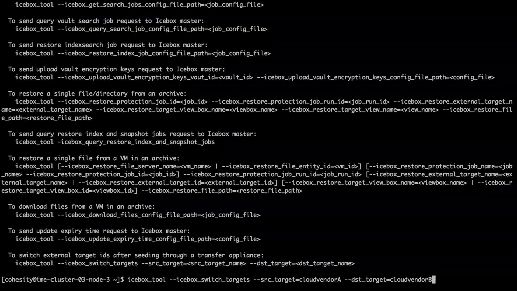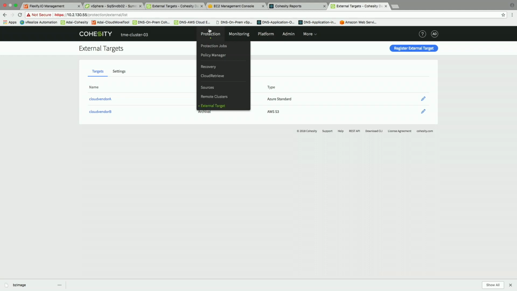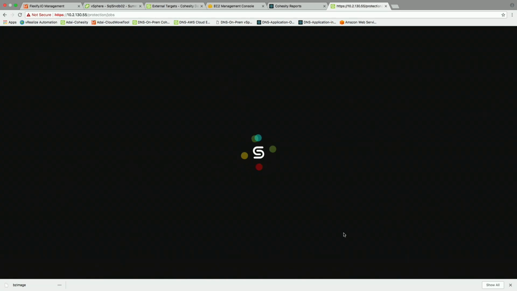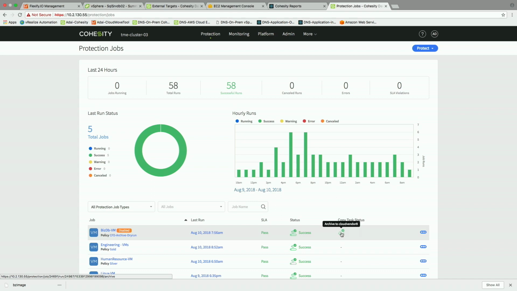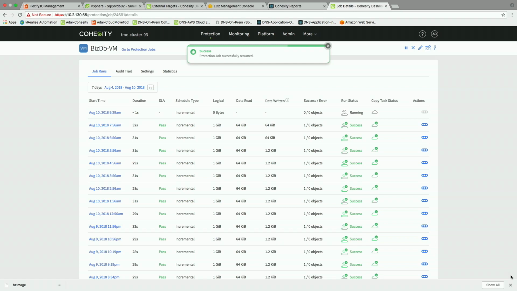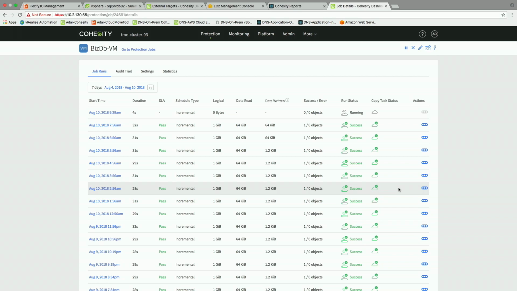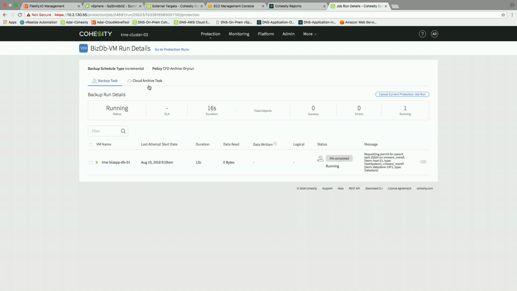Done. So now I'm going back to my Cohesity cluster. Now you can see that the archive is moved to cloud vendor B. I'm going to resume this job. I don't have to do an on-demand run, because the next schedule is going to kick in and continue to use it. But in the interest of time for this demo, I'm just doing an on-demand run. And you can see that it's already doing a local backup, and it is going to archive to cloud vendor B.